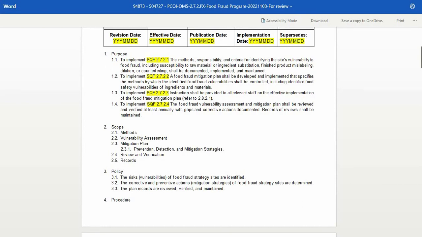2. To implement SQF 2.7.2.2, a food fraud mitigation plan shall be developed and implemented that specifies the methods by which the identified food fraud vulnerabilities shall be controlled, including identified food safety vulnerabilities of ingredients and materials.